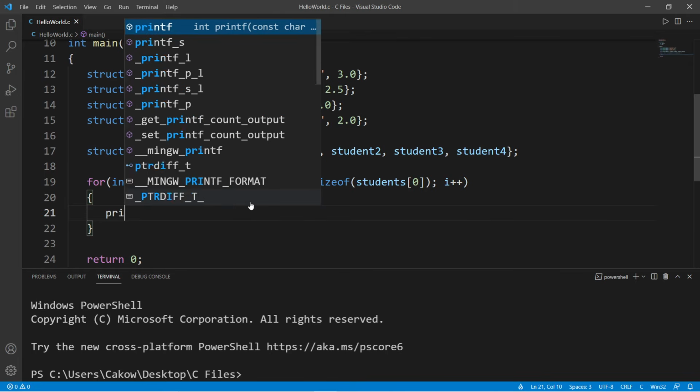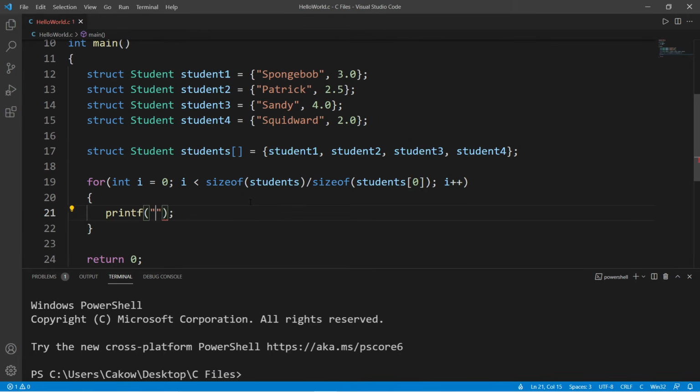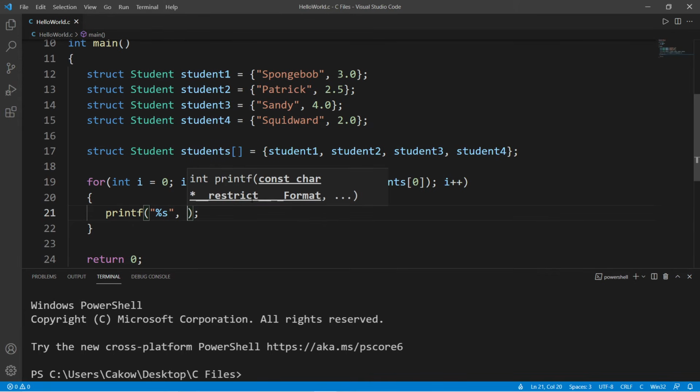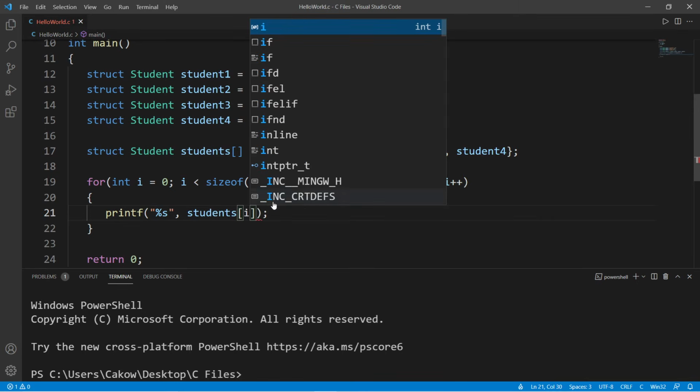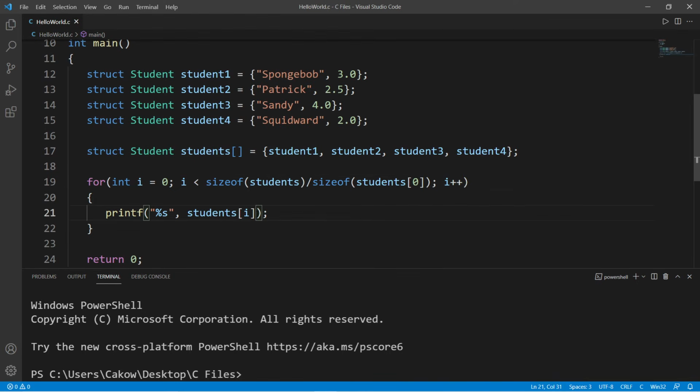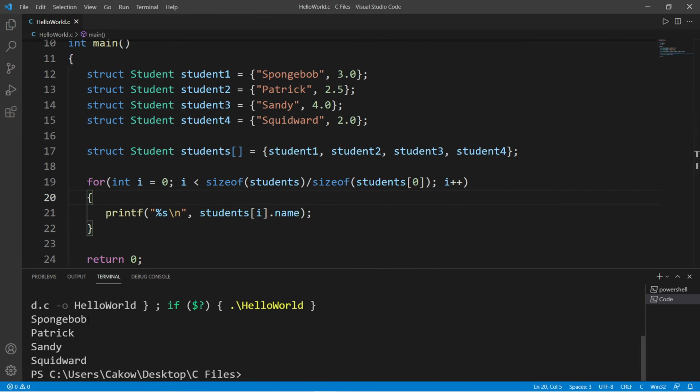So then within our for loop, let's print each student's name. So let's use the %s format specifier to display a string, and we will display our array at index of i, whatever our counter is, and we will use the member access operator of dot, so follow students at index of i with a dot. Then we have access to a name and a GPA. So let's display each student's name, and then I'll add a new line after each printf statement. So there we go, we have SpongeBob, Patrick, Sandy, and Squidward.